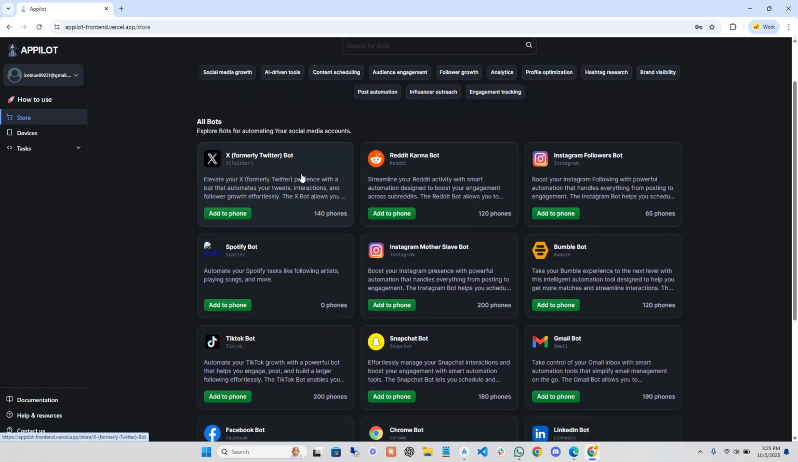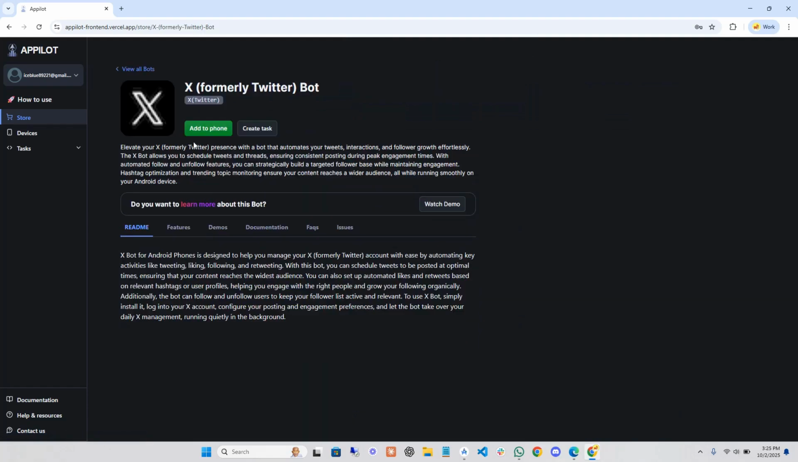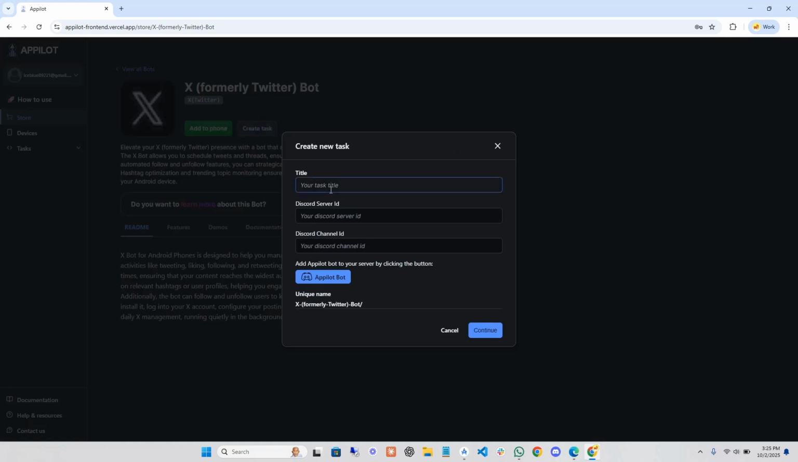the Twitter bot. Let me click on it, and it will give me the details about this bot. Now we can create the task by clicking this button, create task, and here is a new pop-up for entering the details of a task. It is asking for the title. Let's enter the title of Twitter test bot.